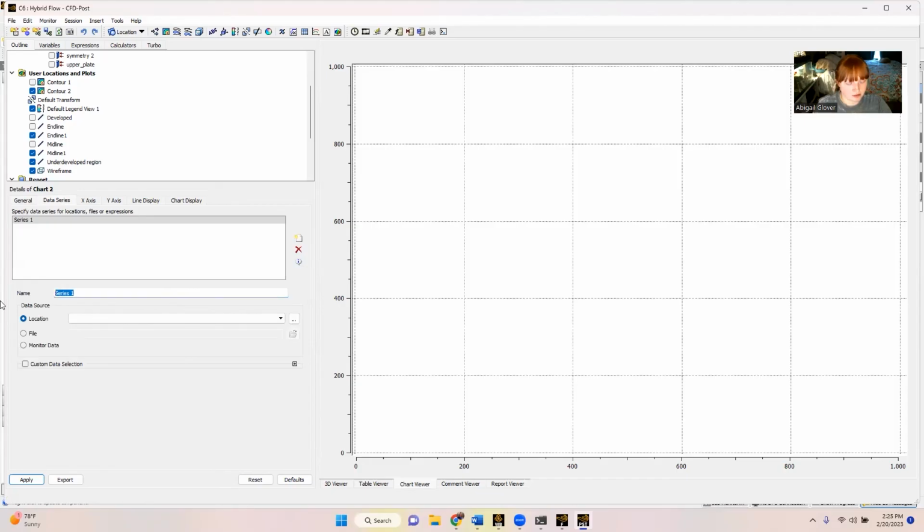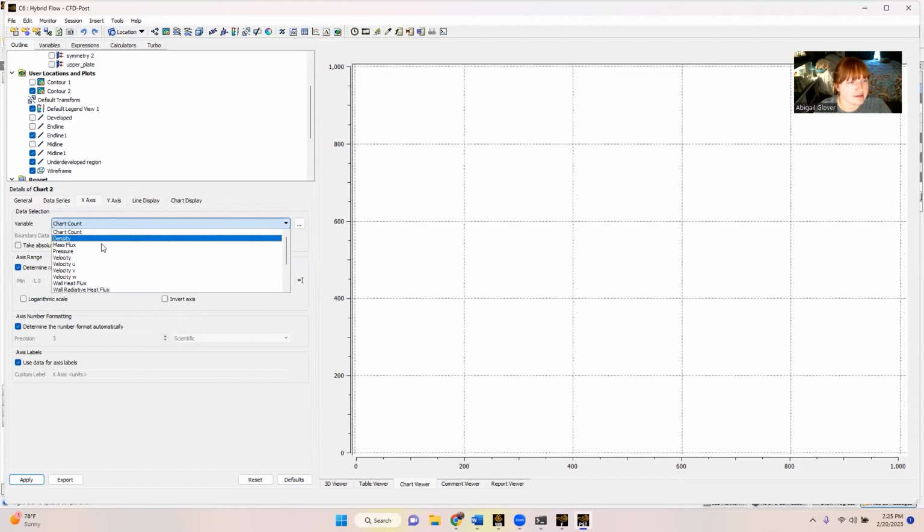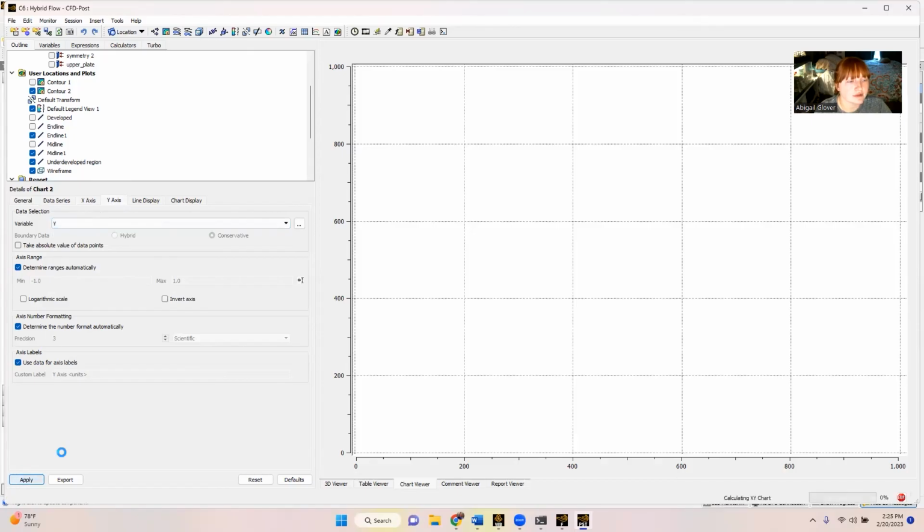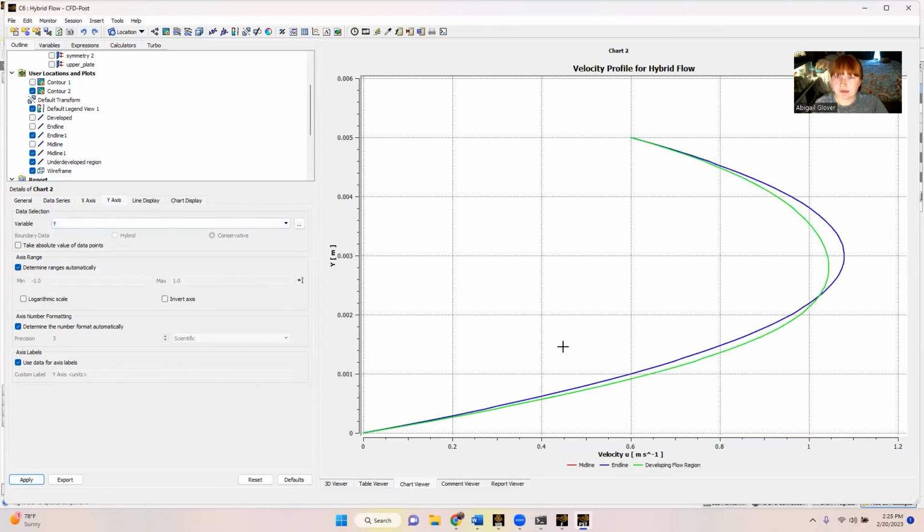We're going to include our midline. I'll use the ones that I just did. And then I'm also going to add that developing flow region, and you'll see why when it charts. We're going to make sure our x-axis is our velocity u and our y-axis is y. Click apply, and this is the chart that we get.